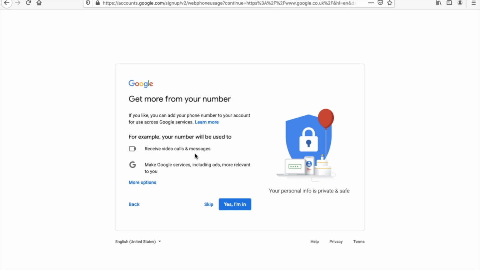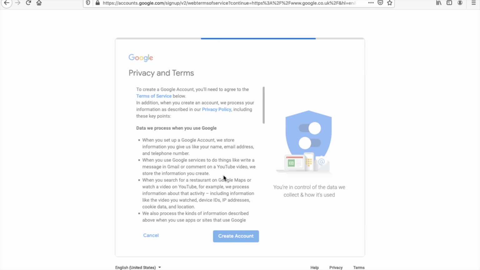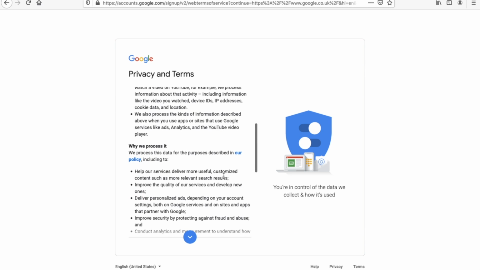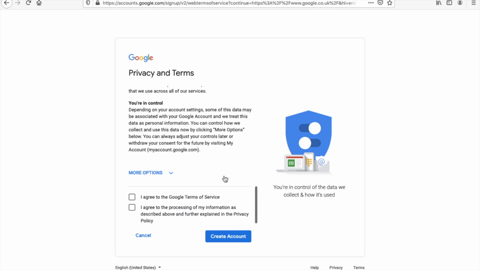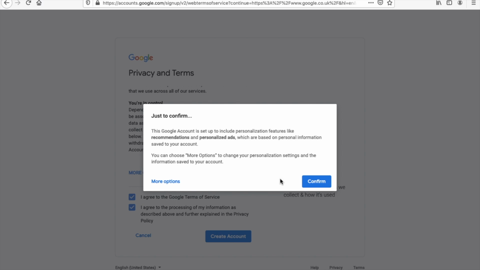Okay, I'm going to allow these permissions, but you can see more information about that under more options. I'm going to say yes to that for now. Privacy and terms and conditions, you can read all of that. It's all available. But just for the length of the video, I want to keep it nice and short, so I'm going to accept these as well. Okay, and click create account.